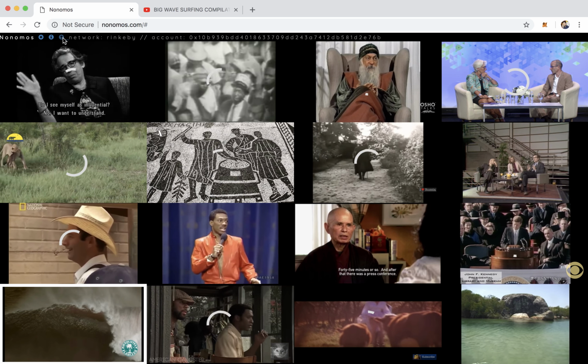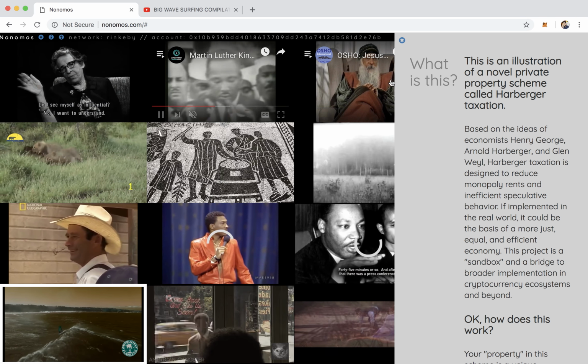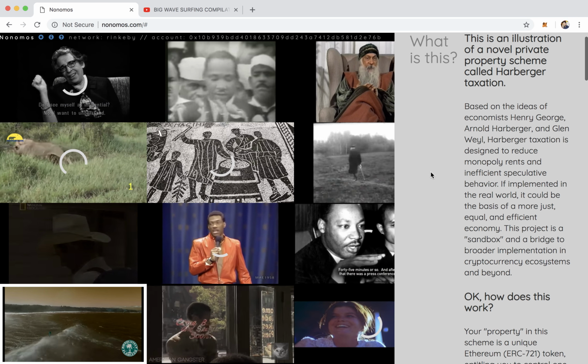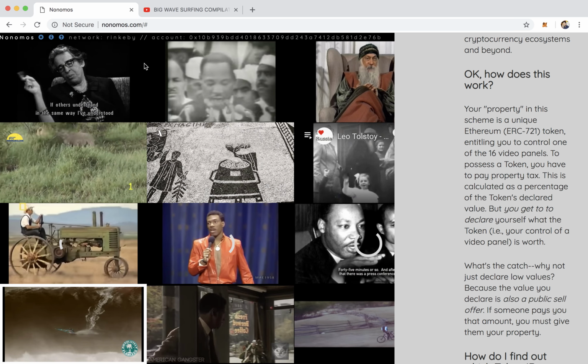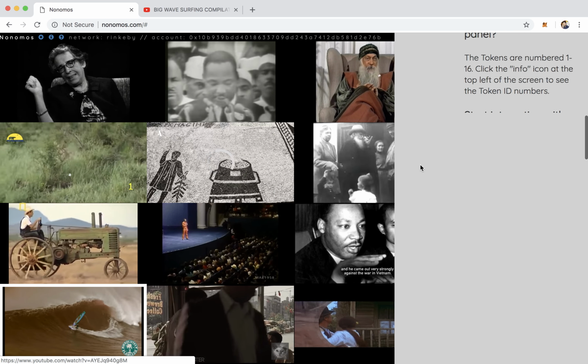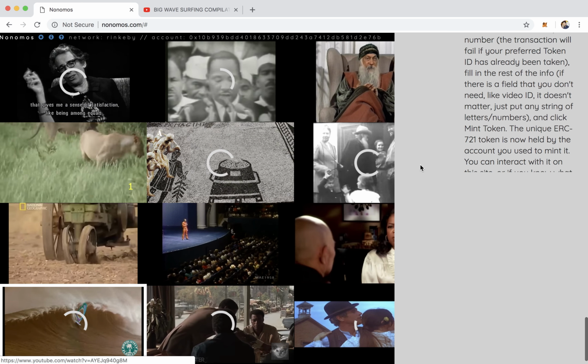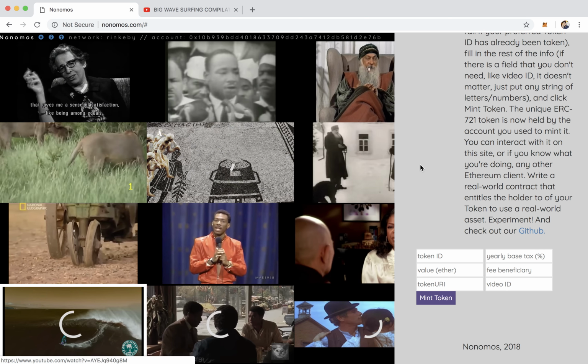The final thing I want to show you is that these Ethereum tokens don't have to just represent 16 videos on this screen. They could actually represent anything if you wanted them to. So if you click the question mark in the upper left hand corner, you get the FAQs, scroll down to the bottom, and there's another little console here.